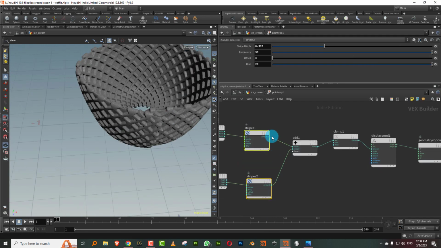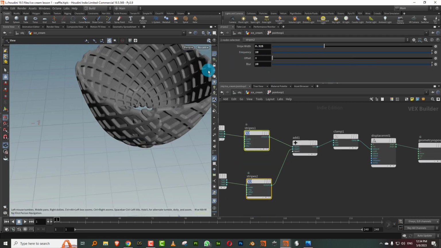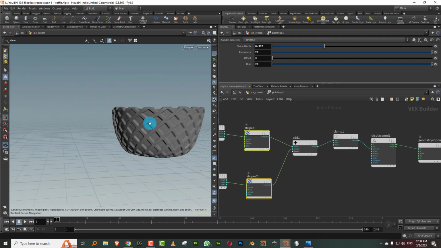Now, this depends on how much you want. Maybe at 20, it might be better. Yeah, I think this is fine. Let's try to increase this to 50. No, okay, 30.